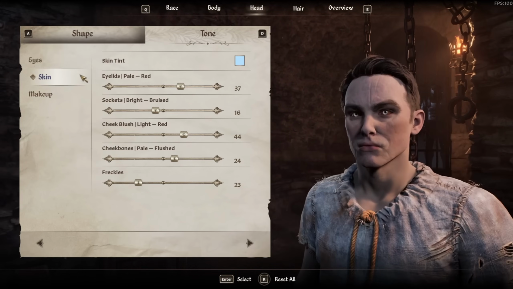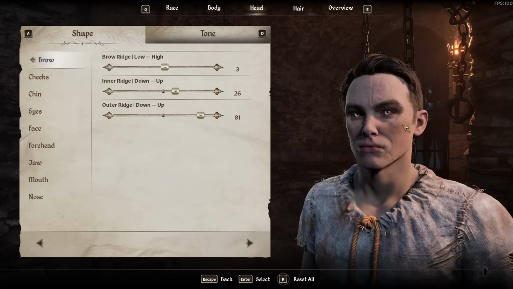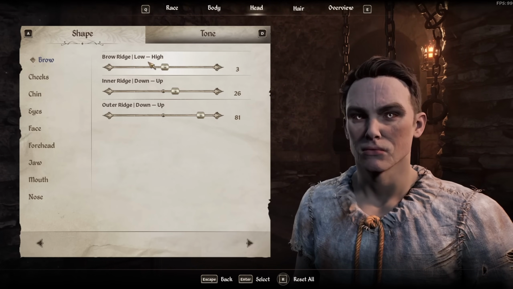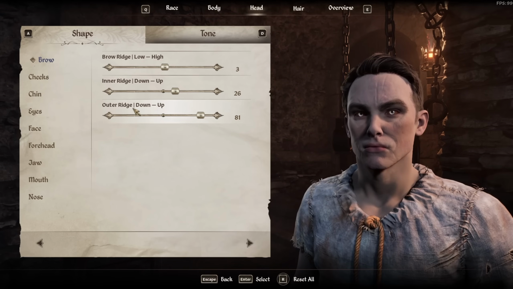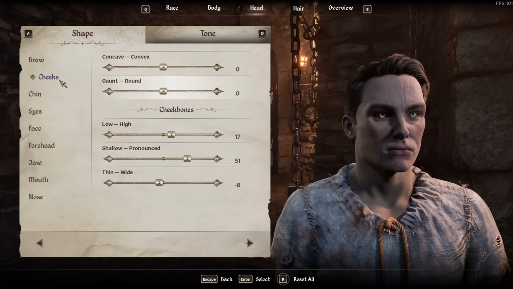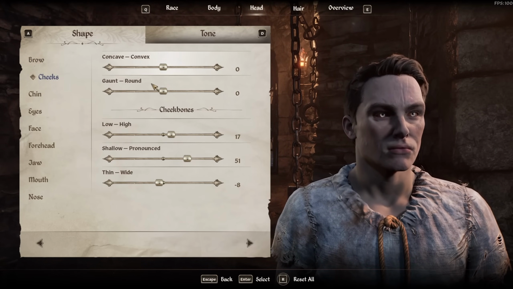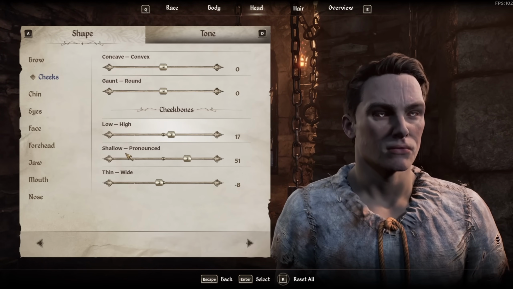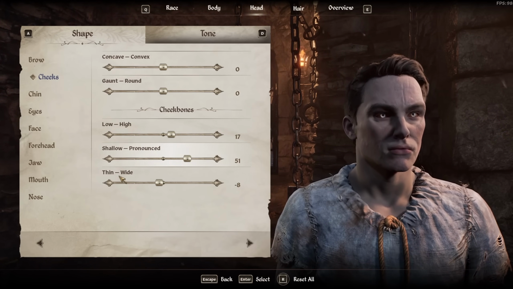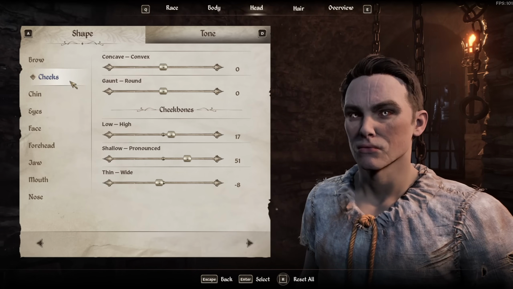Okay, so let's go and see what the sliders are. Let's start with the brow. Brow ridge, low high 3, inner bridge down up 26, outer ridge down up 81. Cheeks, concave convex 0, gaunt round 0. Low high 17, shallow pronounced 51, thin wide -8.